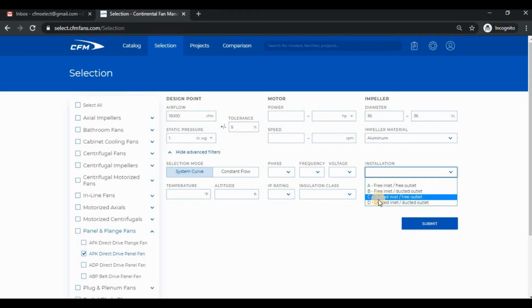If this field is left unchanged, type D, ducted inlet, ducted outlet, will be chosen. The temperature and altitude fields correct the performance of the fan to standard temperature and pressure. The correction is required since cataloged performance is based on density at standard temperature and pressure. If left blank, standard density will be used at 70 degrees Fahrenheit and 0 feet altitude.